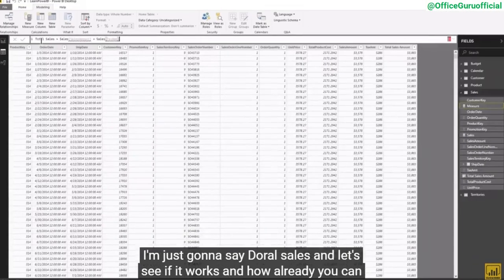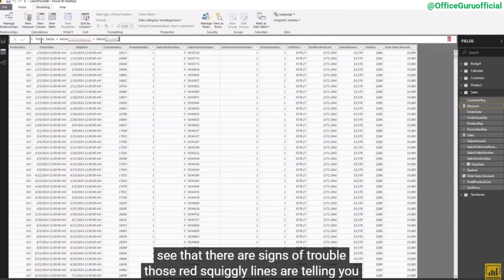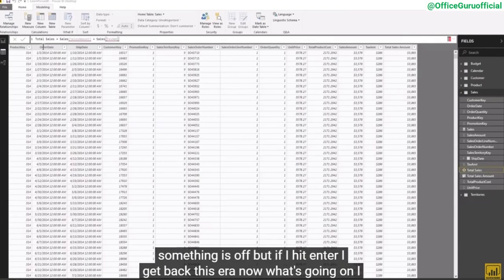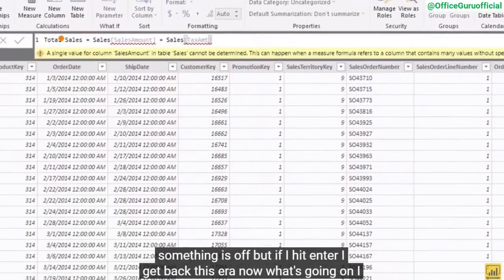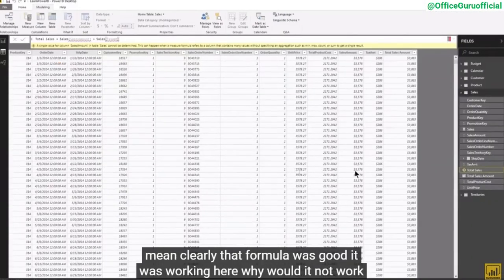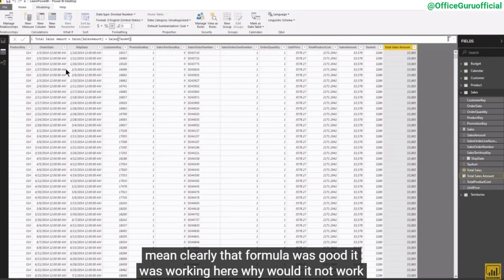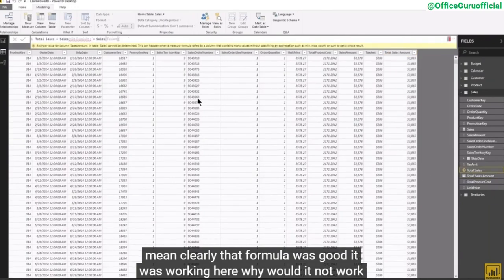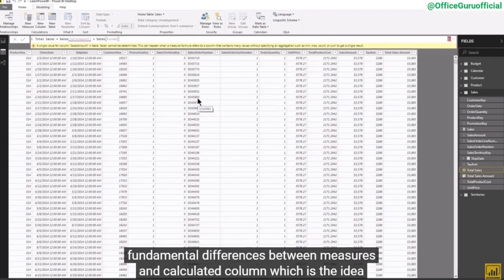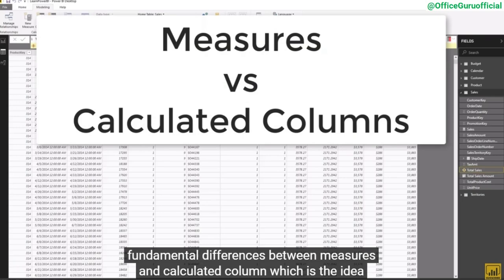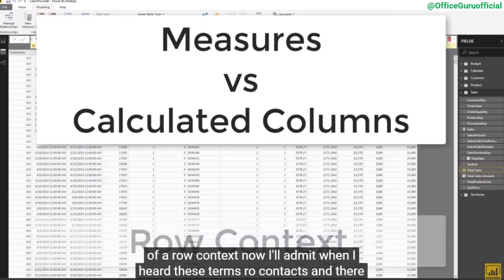Now already you can see that there are signs of trouble. Those red squiggly lines are telling you something is off. But if I hit enter, I get back this error. Now what's going on? I mean, clearly that formula was good. It was working here. Why would it not work in a measure? Well, my friends, this is one of the fundamental differences between measures and calculated columns, which is the idea of a row context.